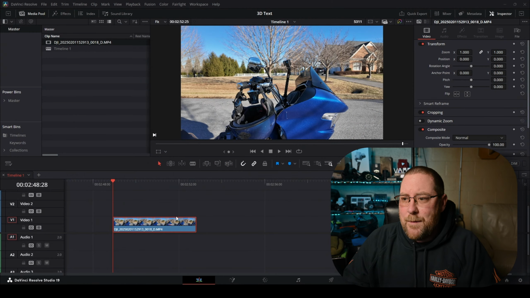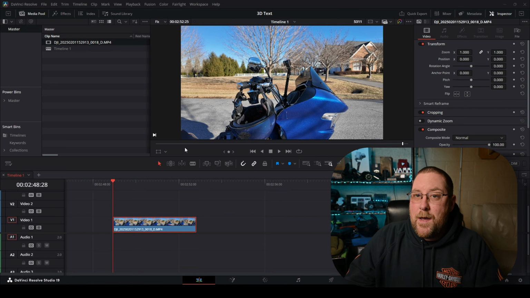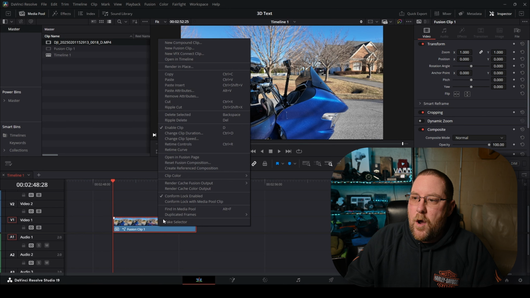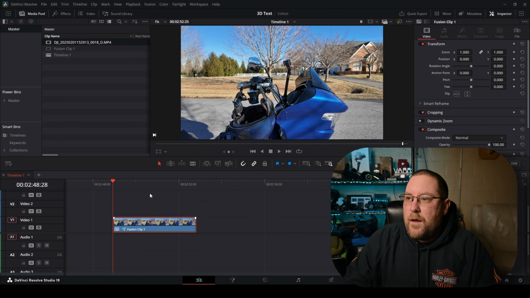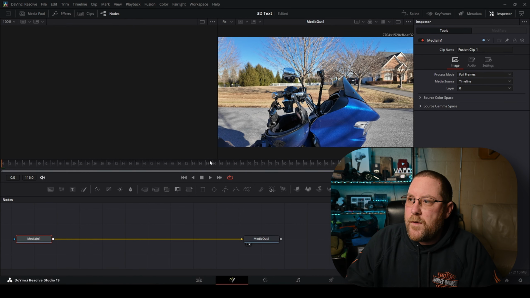Here we are, we've got a timeline. It's going to have one clip in it, and we want to maybe add some 3D text up at the top. So we're going to do that, it's pretty easy. I'm going to right click on my clip, I'm going to say New Fusion Clip, then I'm going to right click on it and Open in Fusion Page. Now we're in the Fusion page, and we don't need our effects, we just need our viewers here. And we're going to need a few things.